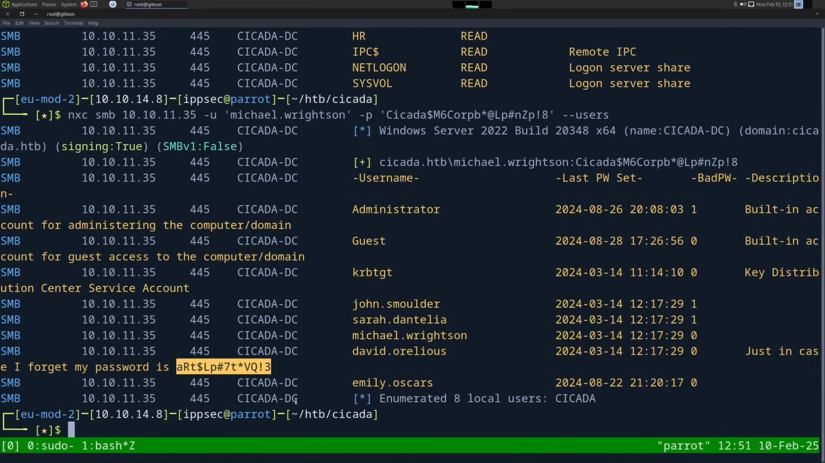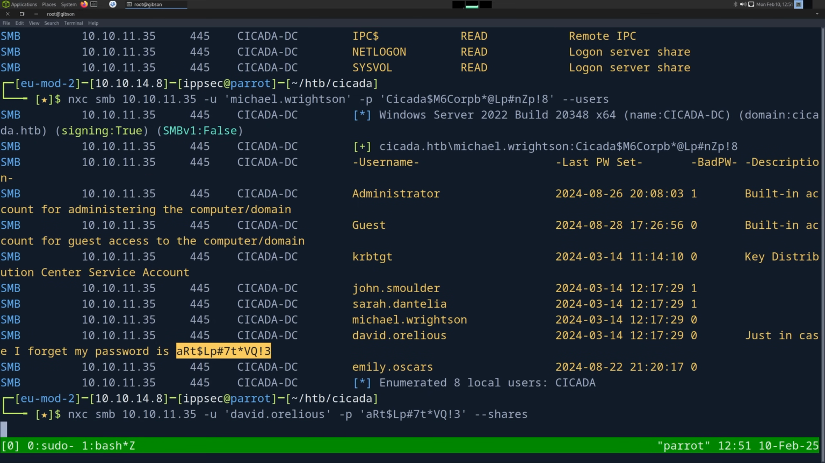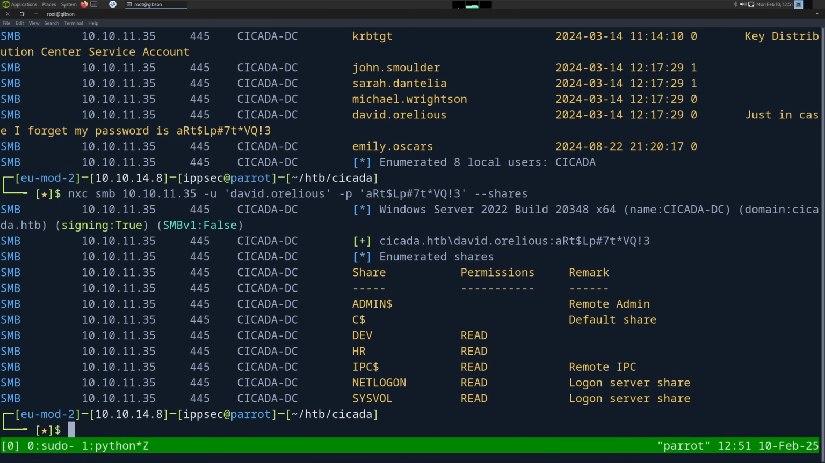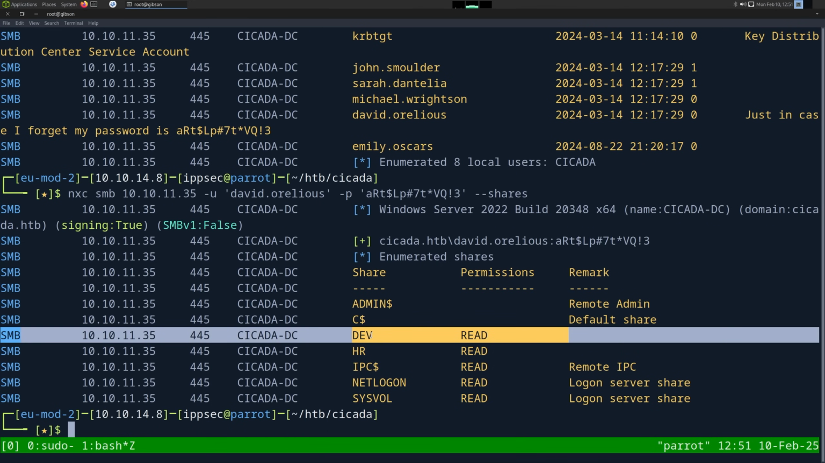So let's go ahead and switch to that user. So we can do David Orelious, and then we put this password. And let's look at shares. And we could have also run BloodHound as soon as we got a user credential to log into the domain. And I'm guessing David Orelious is going to be a member of like the dev group that gives him access to the share. There's probably something there that indicates that, right? But now we have access to dev.